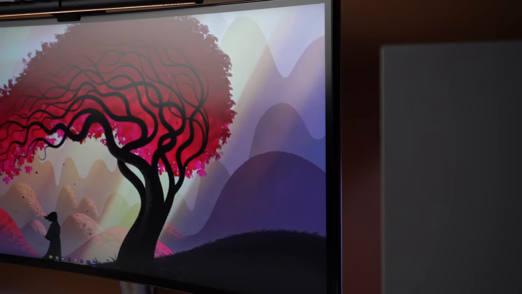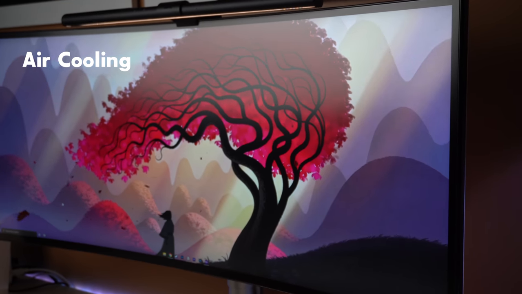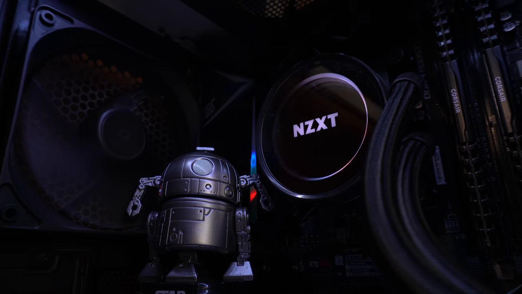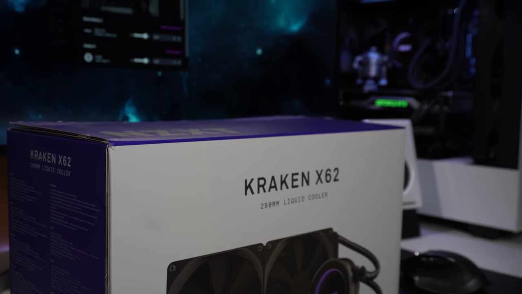Next thing to talk about is cooling, just making sure the PC isn't running too hot. There are two main routes to go, either air cooling or liquid AIO radiator cooling. Air coolers tend to be a lot cheaper while also providing similar or better performance than liquid. However, liquid coolers are much easier to install, and in my opinion, they look a lot better. I've been using the Kraken X62 from NZXT and had no issues with it so far.